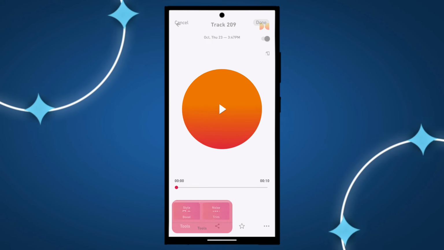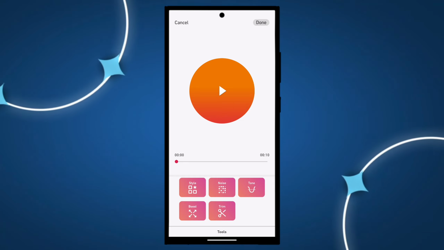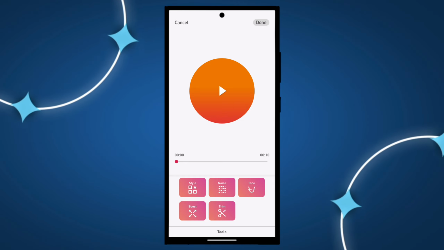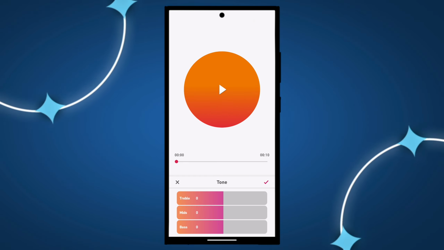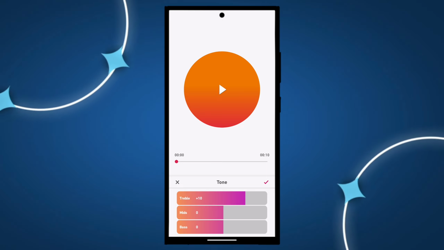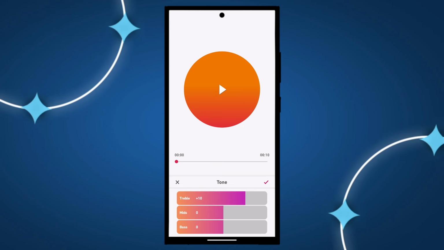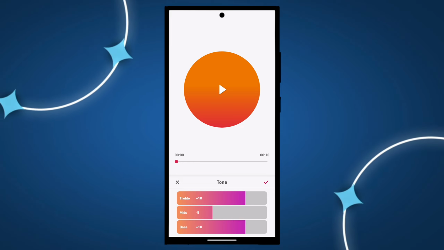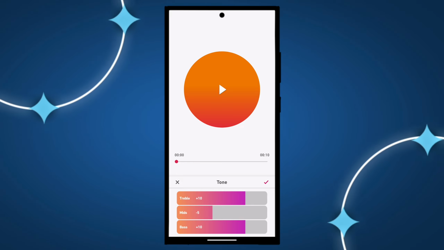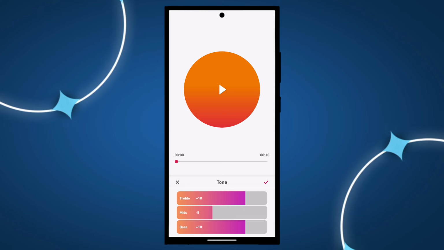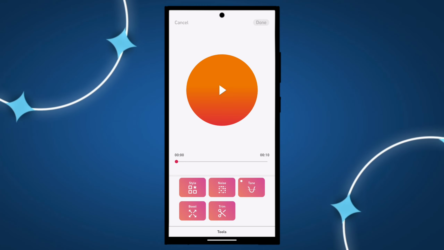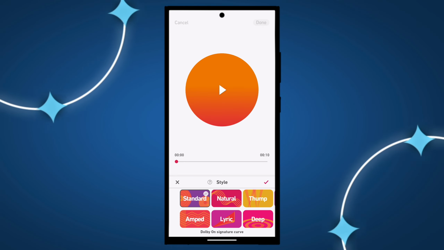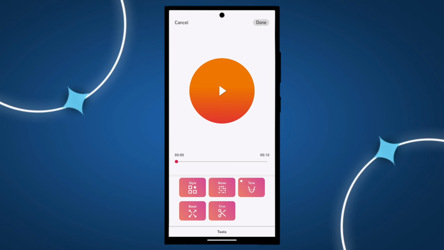Tap the toolbox and edit the audio. Number 1 is treble plus 10. Number 2 is mid minus 5. Number 3 is bass plus 10. Edit it like this and the audio becomes finer. Tap the right button and done. Edited now, and play this audio.